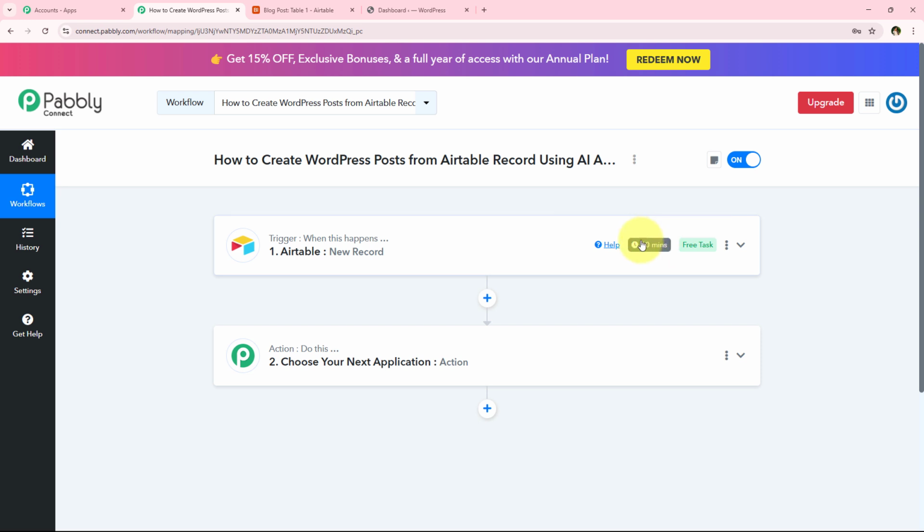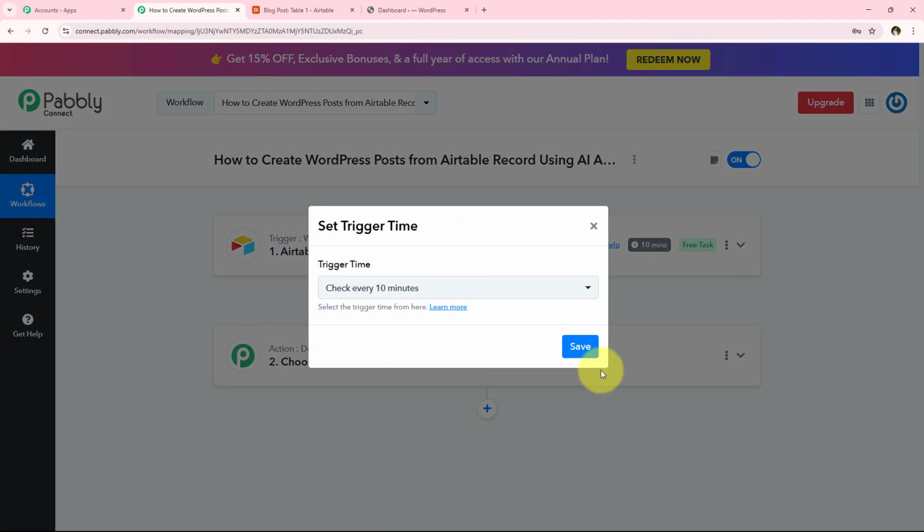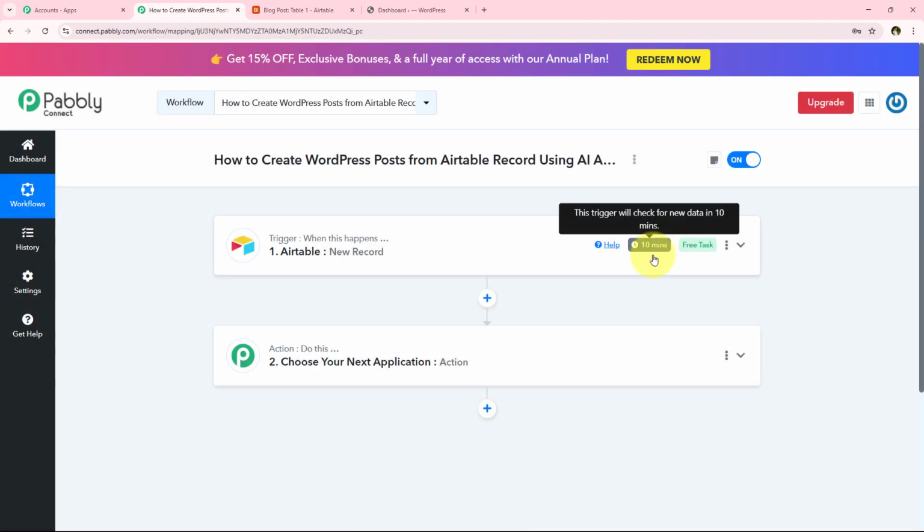And if you want to reduce or increase this time, you can go towards these three dots, set trigger time, and set the trigger time right from here. I'm going to keep it as 10 minutes only. We're going to move forward towards our action step.